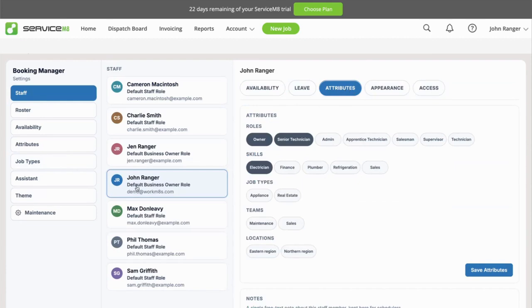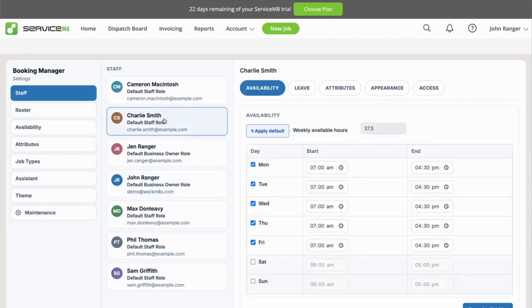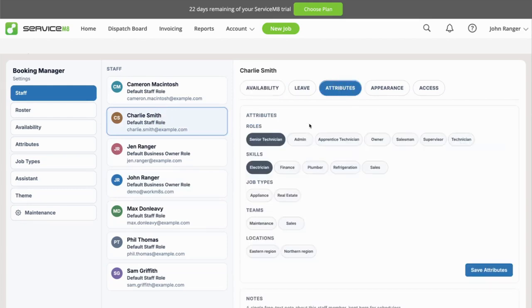attributes. In this case with John, I've set him as an owner role. He's also a senior technician, and he happens to be an electrician. Okay, he can do different types of jobs and different types of teams that we want, but I just set these attributes for John. Likewise with, say, Charlie. If I choose his attributes, we can see he's also a senior technician and he's also an electrician.